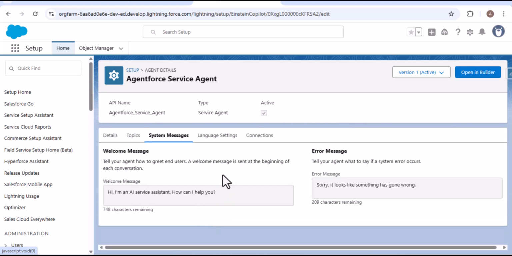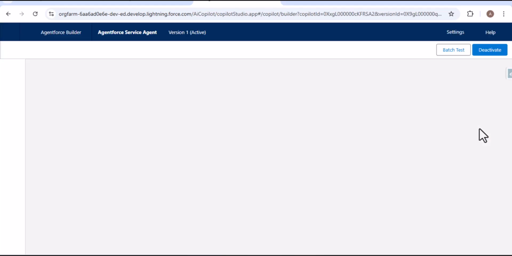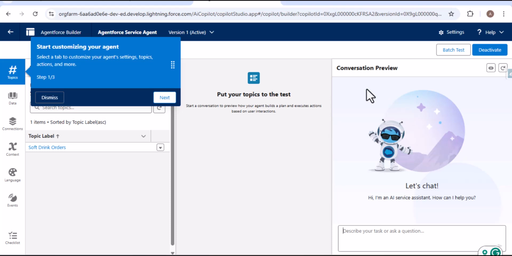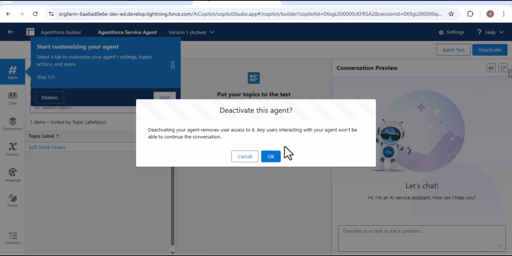As I click on it, here you can see we have the welcome message. If you want to edit these messages, we first need to deactivate this agent. So let me deactivate this agent. Now you can see in the conversation preview we have one message, which is the welcome message: Hi, I am an AI service assistant. How can I help you? Now let me deactivate this one.